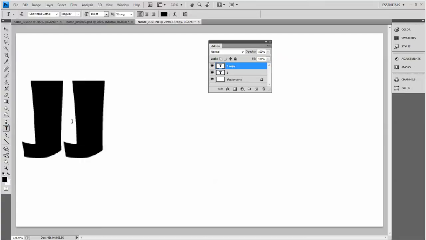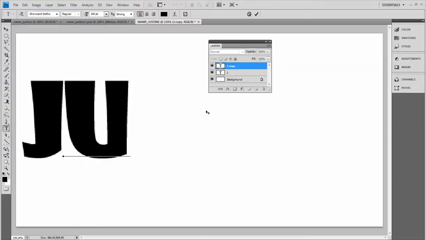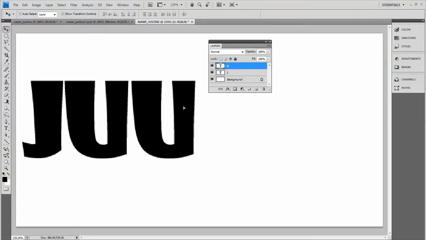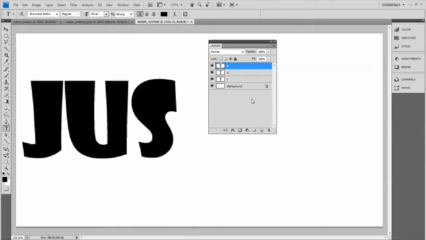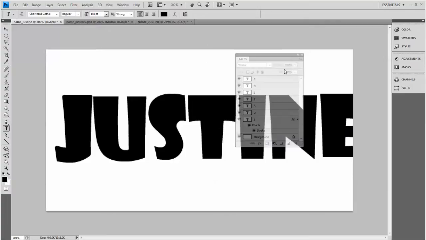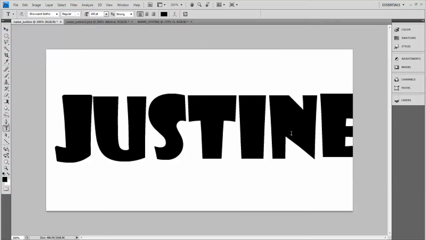I'm going to get the text tool and I'm going to type U. That's the second letter of my name. Click the check mark. Get the move tool, hold down Alt, drag off a copy, get the text tool, S. And you get the idea. Keep going, using Alt and the move tool to drag off copies until you have your whole name. So you can see J, U, S all on separate layers, so I need to do this for my whole name.